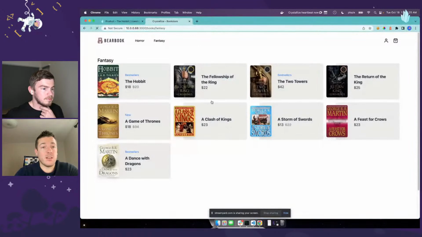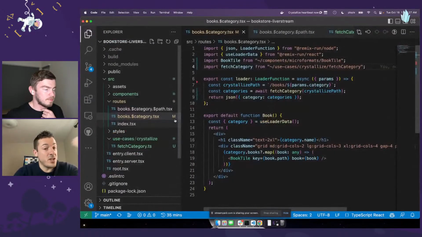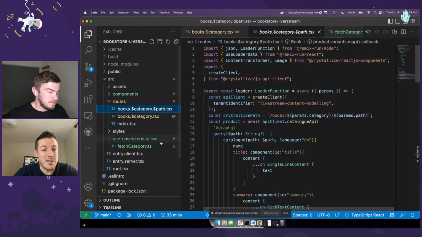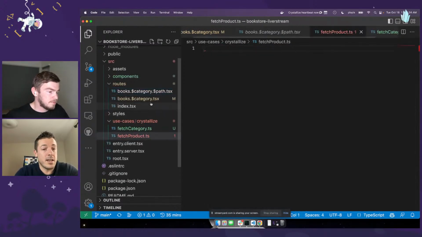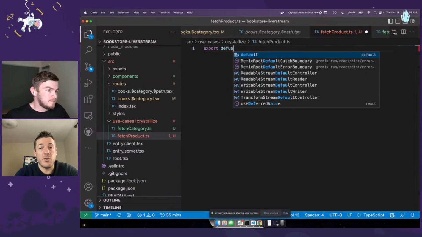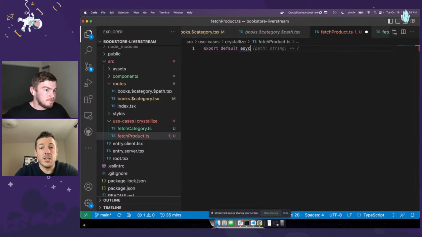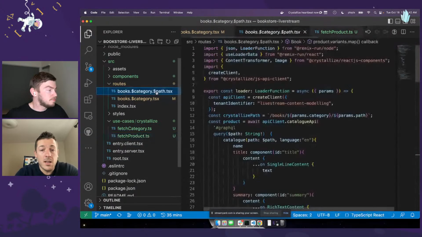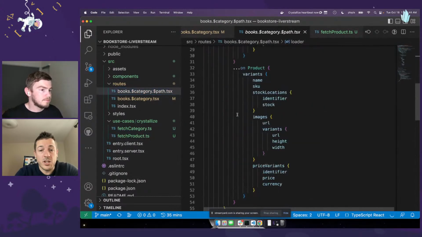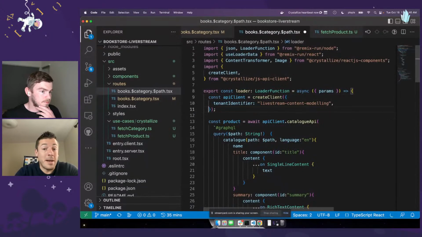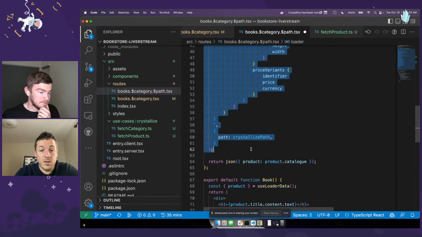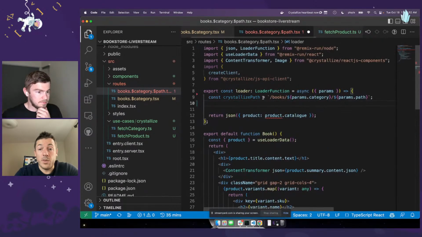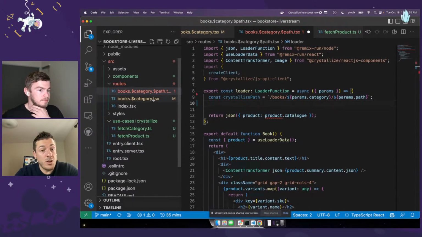Sorry about that. Good. So now we need to fetch one product. So we're going to apply the same logic. New file, fetchProduct.ts, and same stuff, export default async function. Let's see what argument we need. Same logic here. So we need the path to fetch from Crystallize that we do in the controller, kind of in the loader.